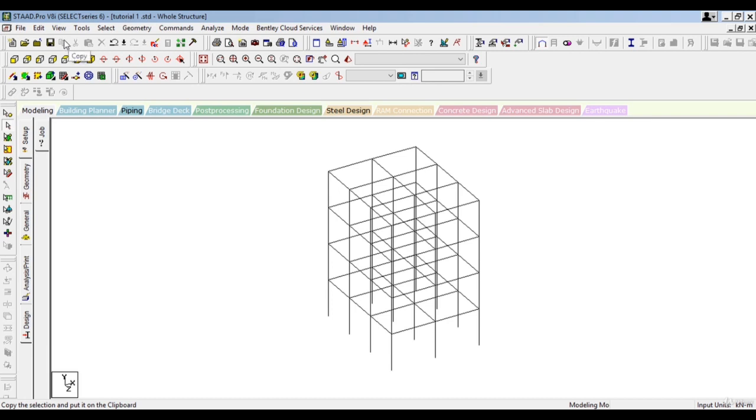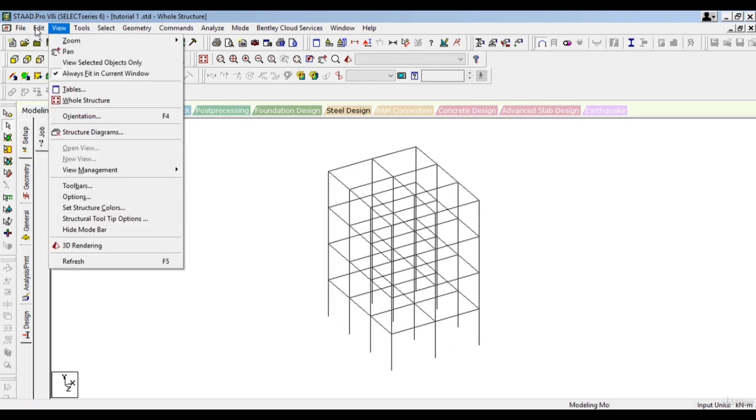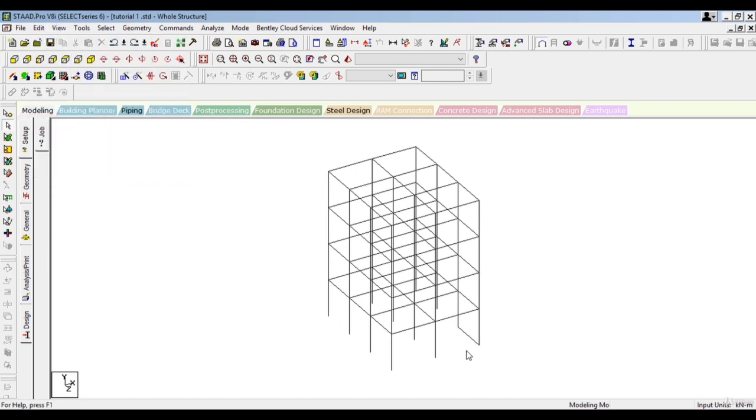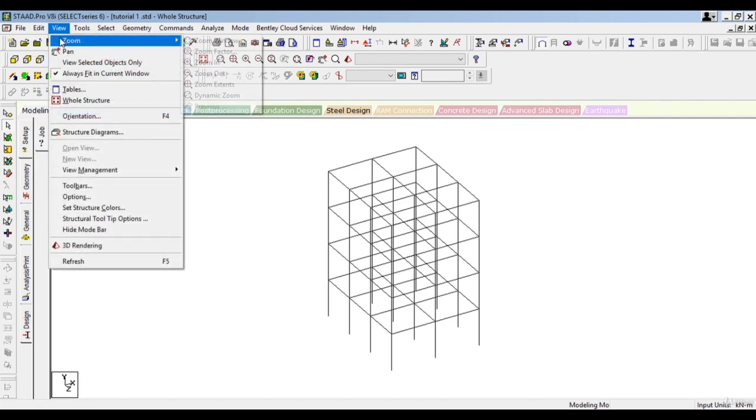Similarly, if we left click on edit, it is like undo delete beam. All the beams that we have deleted, we can left click on undo delete beam. So we can see that one beam has come back. So we left click on edit and again redo. So after that we can left click on view.